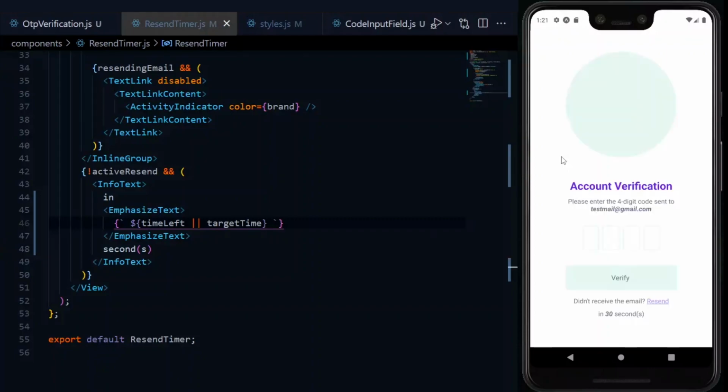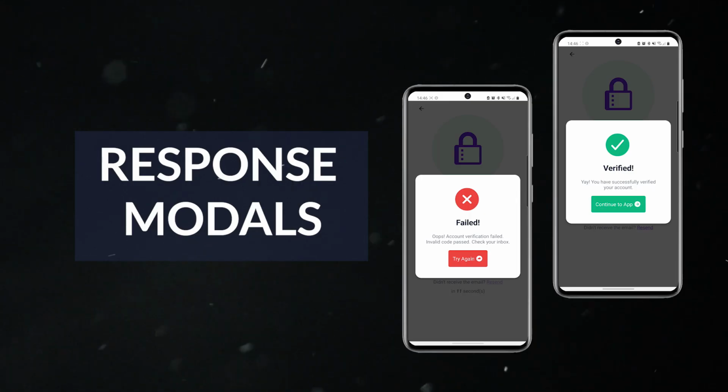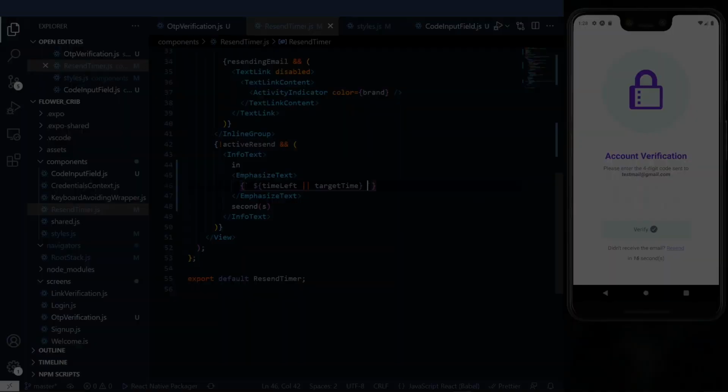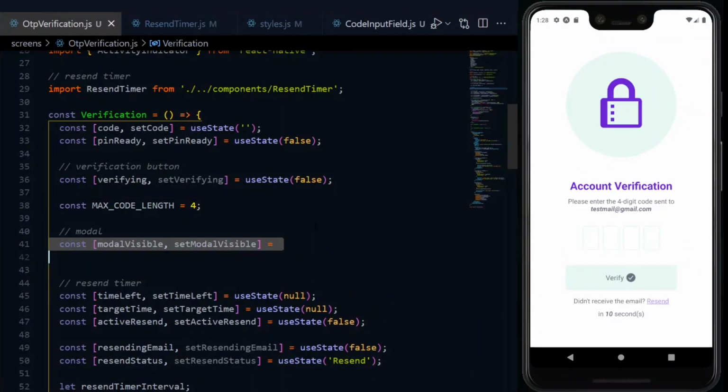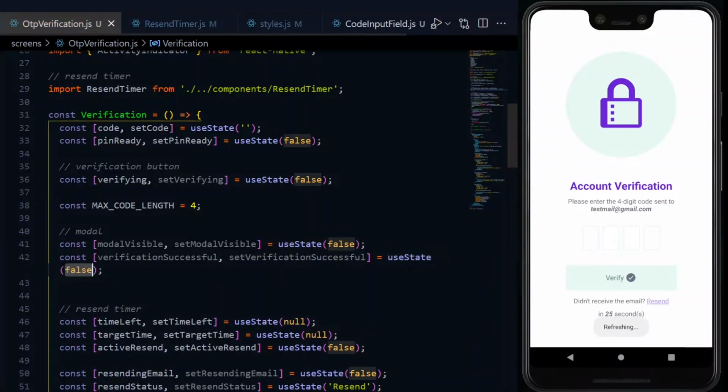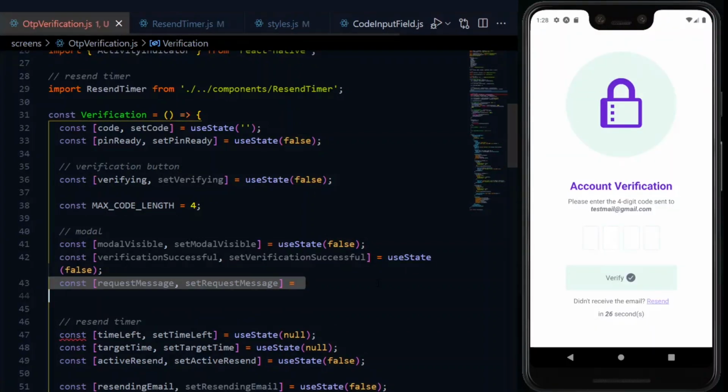Now the next thing we'll do is to set up some modal screens, which we'll use as responses when the user submits the code. To kick this off, we'll create some state variables for the modal. We will use modal visible to determine whether to display the modal or not. The verification successful will determine whether the request succeeded or there was an error. The request message will store whatever message that we receive from the request.